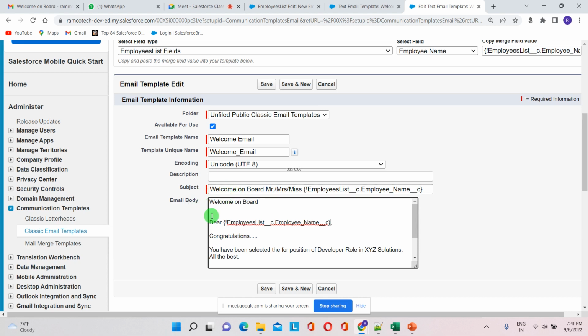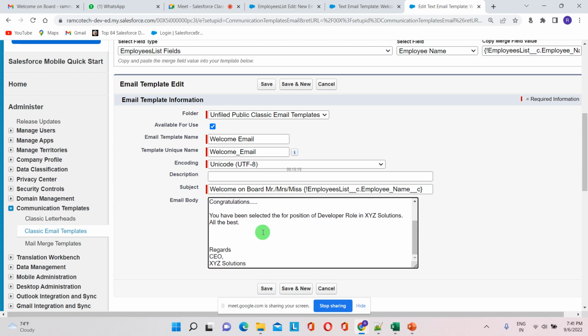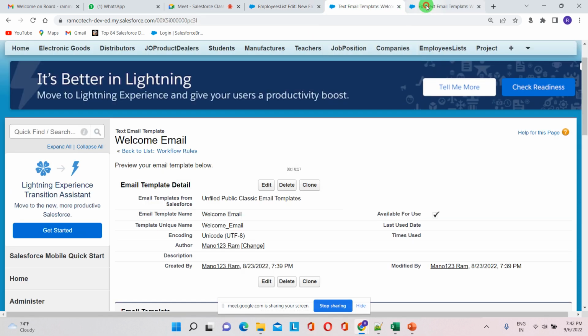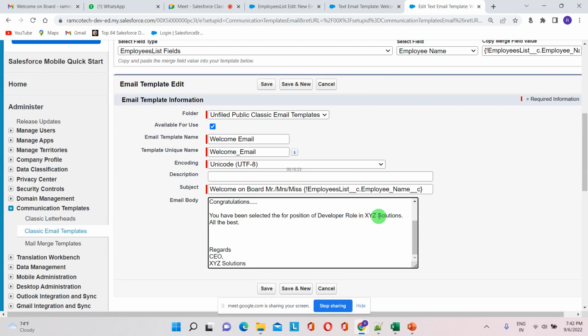Because here we are mentioning the name, it will automatically get it. So apart from this, if you want to add some other value, so here you have been selected for the position of developer role in XYZ solution. Do we have any organization name here? Technology, experience and the employee. Country name we don't have, but I can add one more column here.